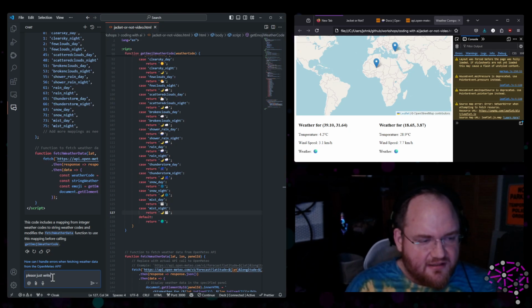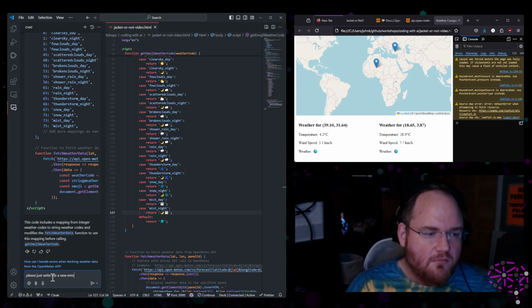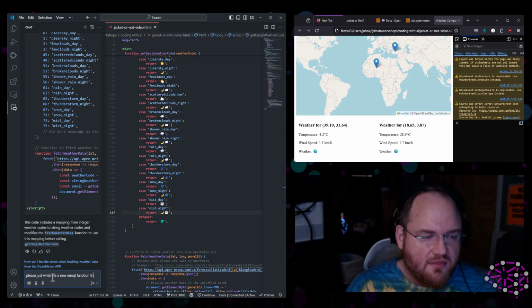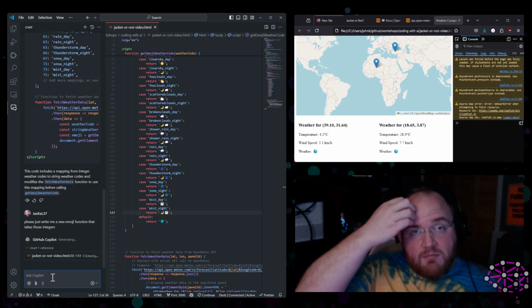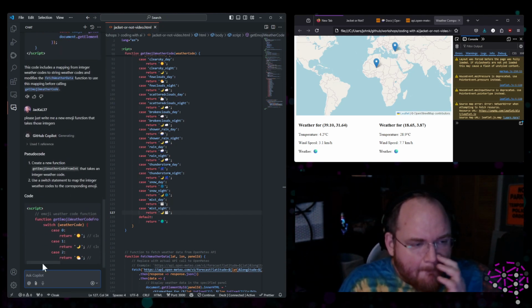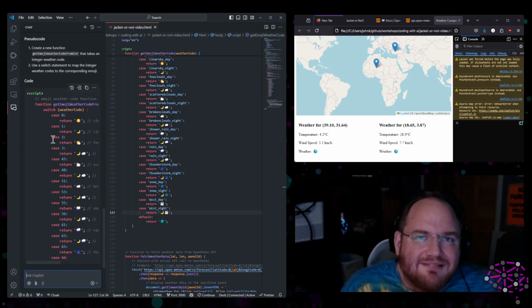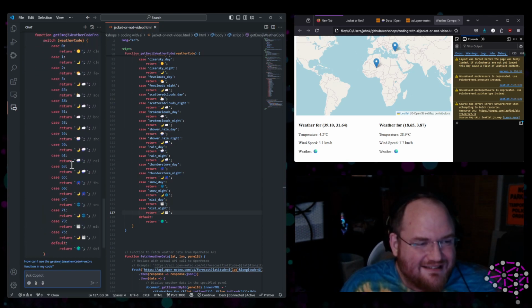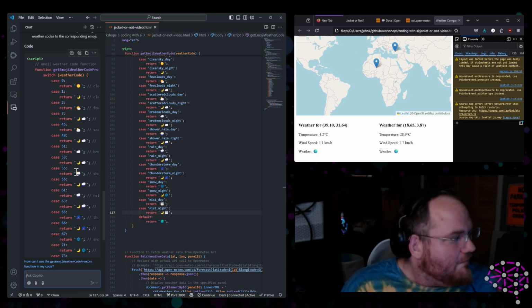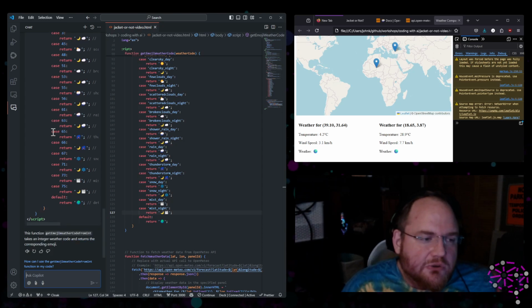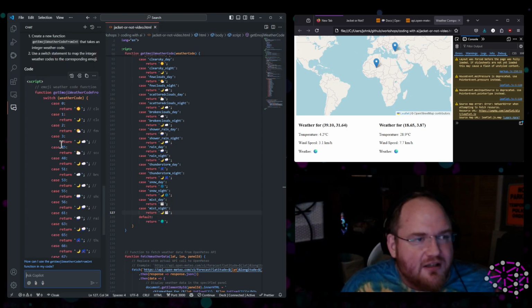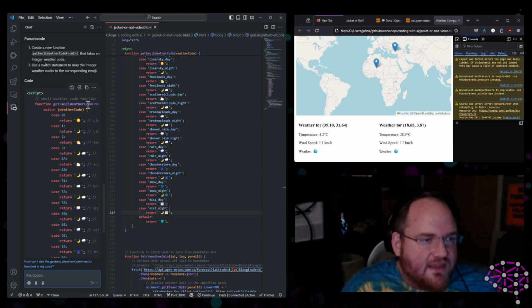Please just write me a new emoji function that takes those integers. We might get away without even having to look at the API. You know, some of this is teaching laziness, but it's also teaching productivity when you're not necessarily at 100%. So let's go for it. Let's make the damn thing happen.